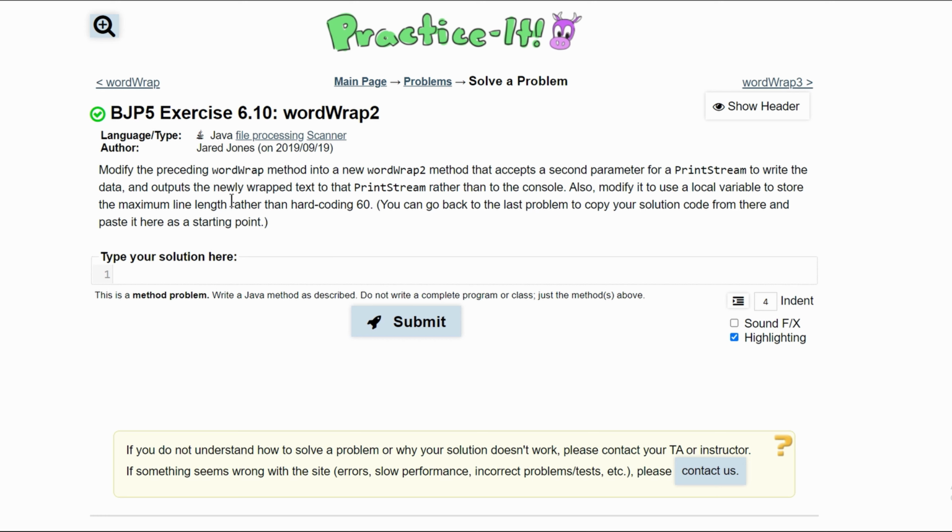For practice exercise 6.10, wordWrap2, we are to modify the preceding wordWrap method that we wrote previously in 6.9, except this time we accept a second parameter for a PrintStream to write the data, and we need to output the newly wrapped text to a PrintStream rather than to a console. So basically we're writing to a file here.